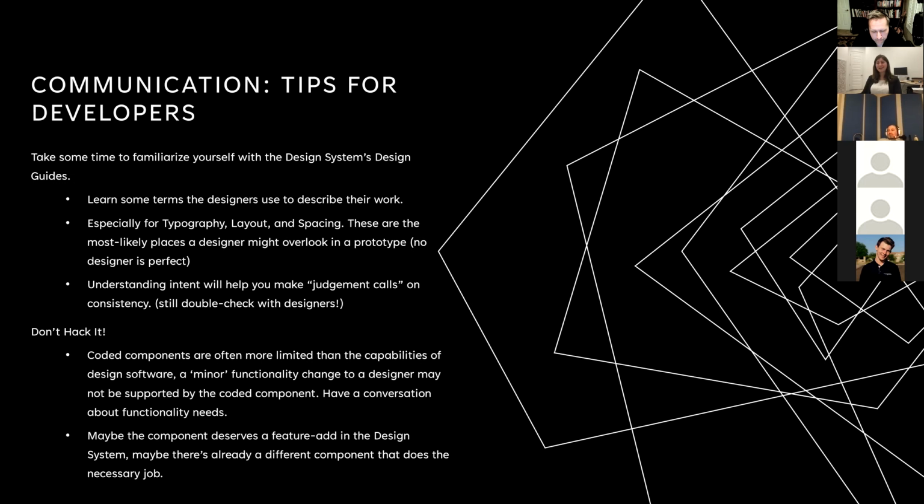And again, don't hack it. Don't just take a design you're given. Don't force a component to do something that a prototype is doing. If you have to force something, it's probably not the intent. So have that conversation, come to a compromise with your designer. And yeah, we already kind of talked about this, but if there is a new component that deserves a feature out of the design system, that may be the case. Otherwise, there may be another component that does the same or a similar thing that you need that you can use instead. So just being aware of what's out there.